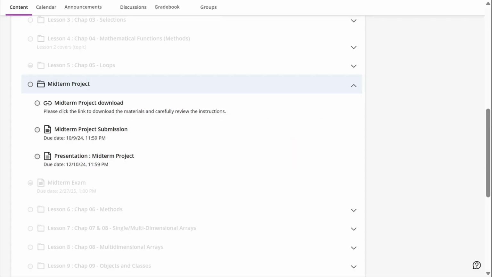Your professor will make the midterm or final projects available when you are ready. You can download the relevant materials and submit the required files. Record your presentation for the project and share the link for a better grade. You may be asked some questions about your algorithms, so be prepared to explain your approach and reasoning.